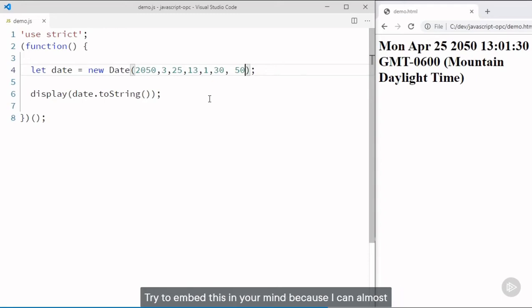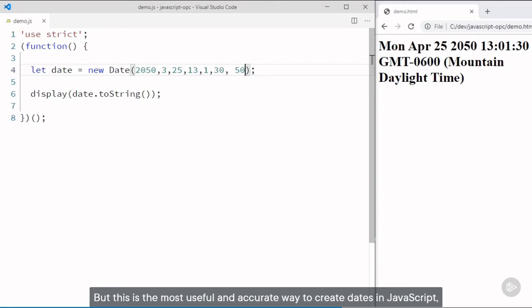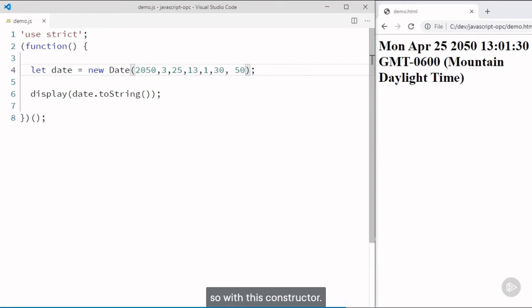Try to embed this in your mind because I can almost guarantee it will trip you up someday. But this is the most useful and accurate way to create dates in JavaScript, is with this constructor. And that covers the different constructors.